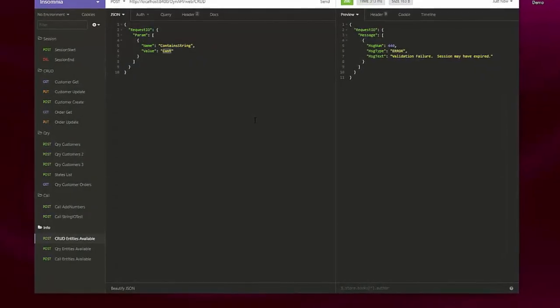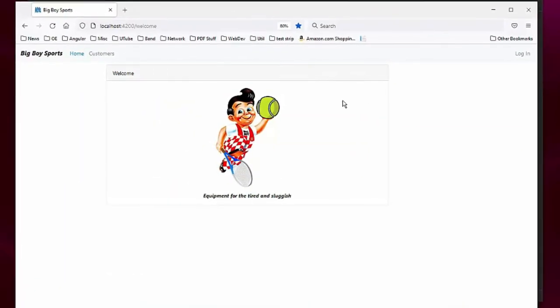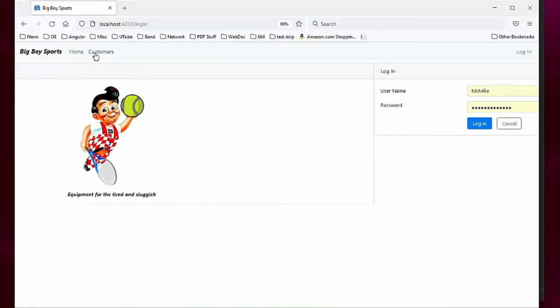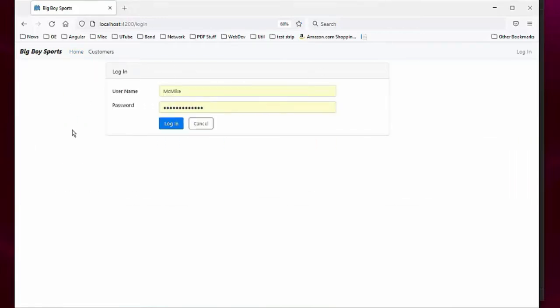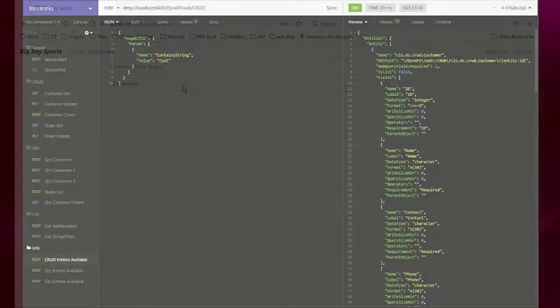We can also look at this being run from a browser. So I have this application called Big Boy Sports. And if I click on the customers, I go right to the login screen because I'm not authenticated yet. So again, if I put in some incorrect authentication, I get the same message back that we saw in Insomnia. If I log in, I'm good to go, and I can get to my customer screen.